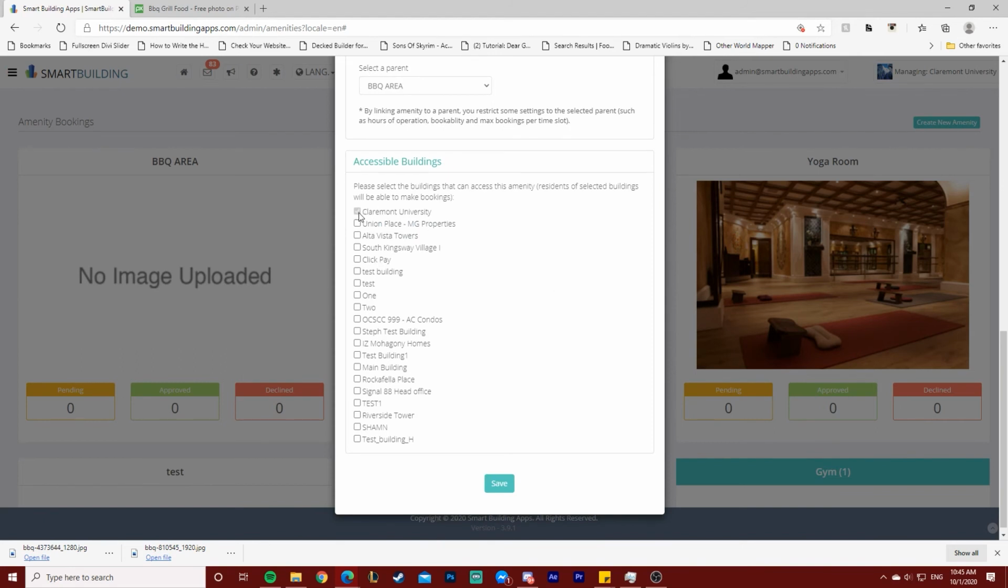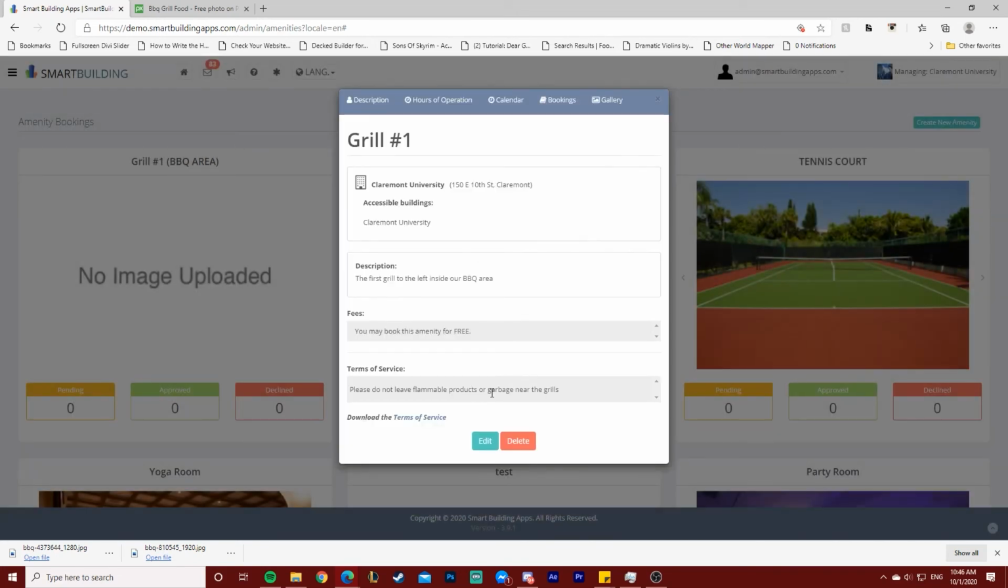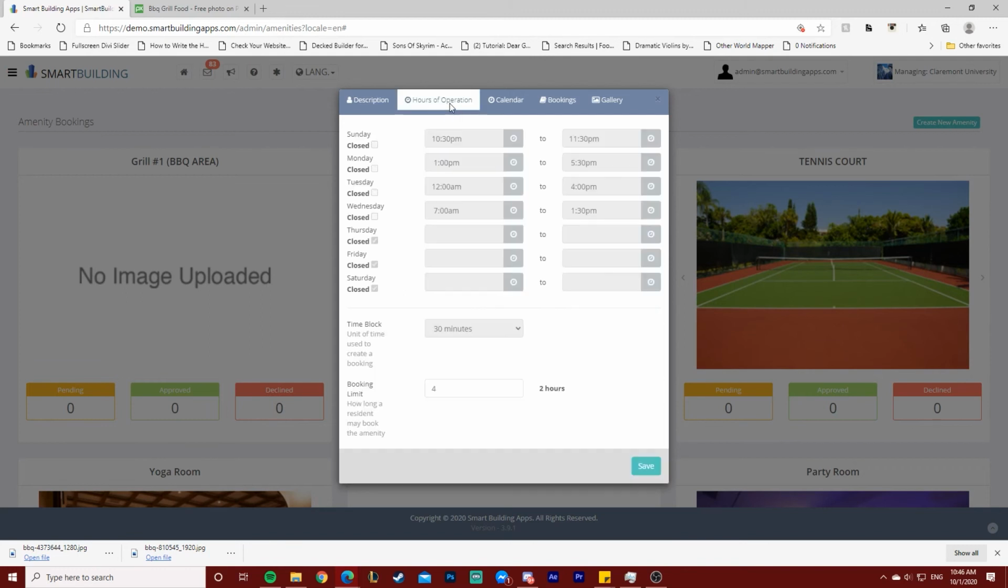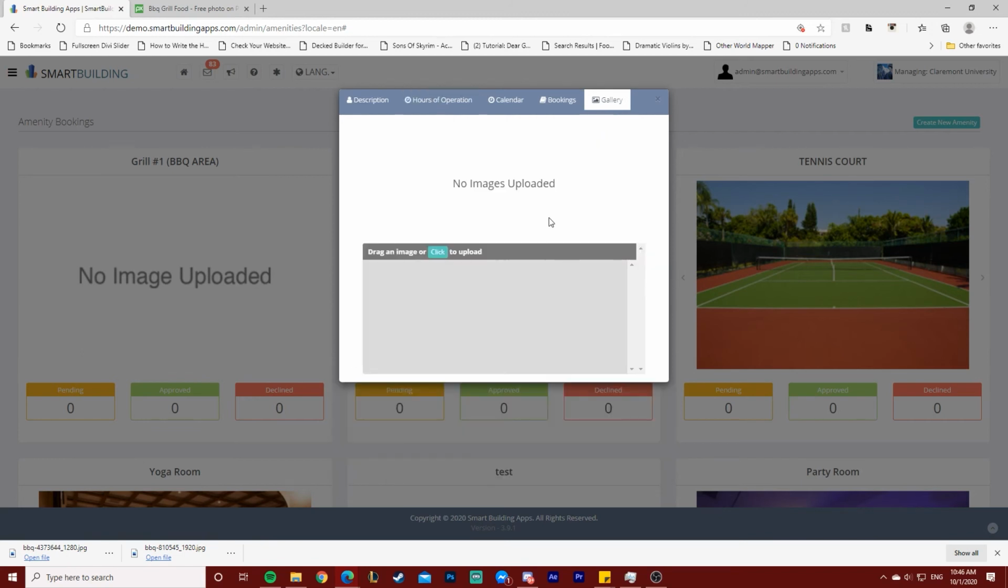This should automatically be preloaded to the same building as the parent amenity. Once we hit save, we now have our grill number 1. Here, once again, navigating to the hours of operation, we will see that the hours are preloaded to the same hours as the parent amenity. You can also add a picture for this specific amenity.